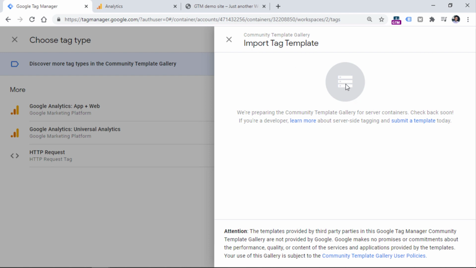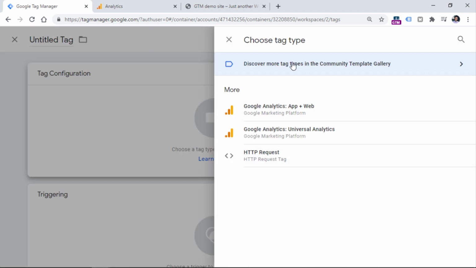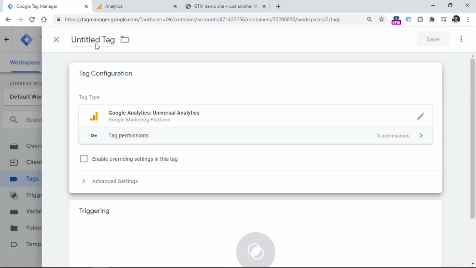So don't worry. I'm pretty sure that this will grow quite fast because, for example, the same happened with the custom tag templates and custom variable templates in the regular website Google Tag Manager containers, when everything started pretty small. But right now, if you take a look, you will see dozens of various templates that can make your work faster or more convenient. But right now, since I want to send the data with the Universal Analytics tag, I can just click it.